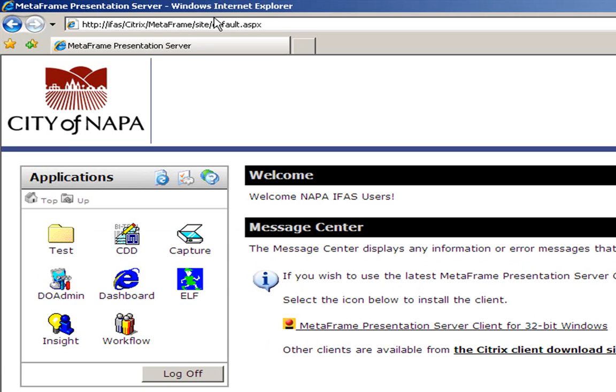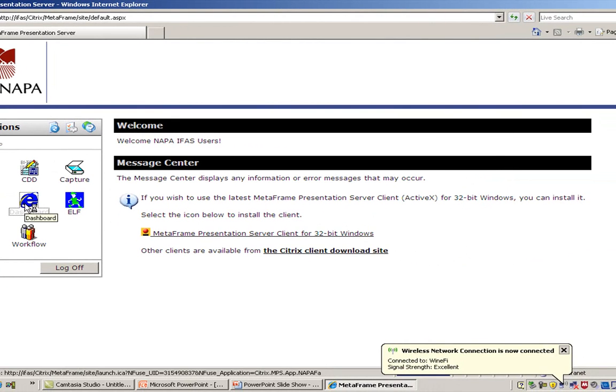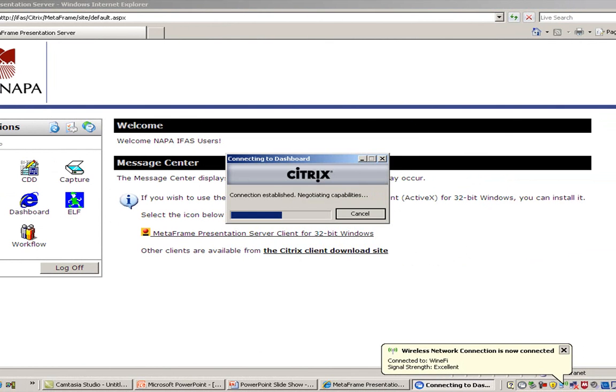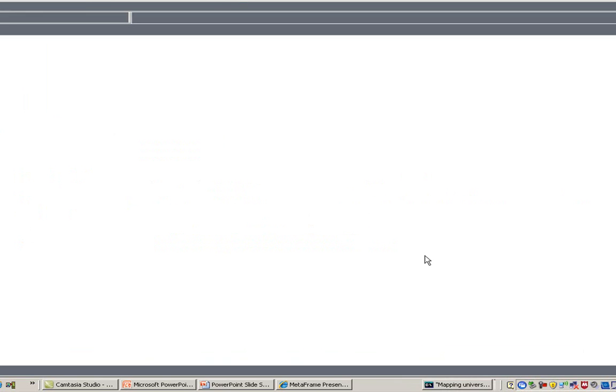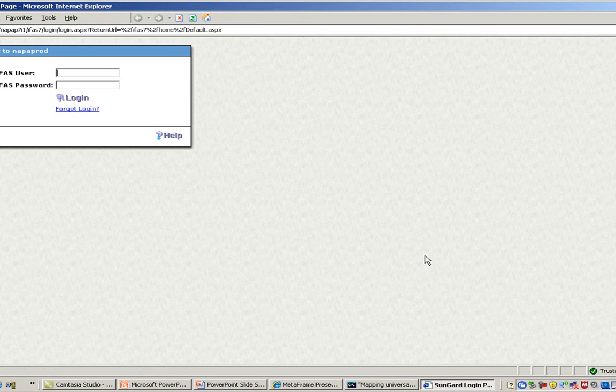Now I'm in the actual production side. Note the application window. In applications, you should see very few of these icons, but you definitely should see one called dashboard. If you note, it has the Internet Explorer icon. Double click on that to launch into the system. It's now mapping all the Citrix information.